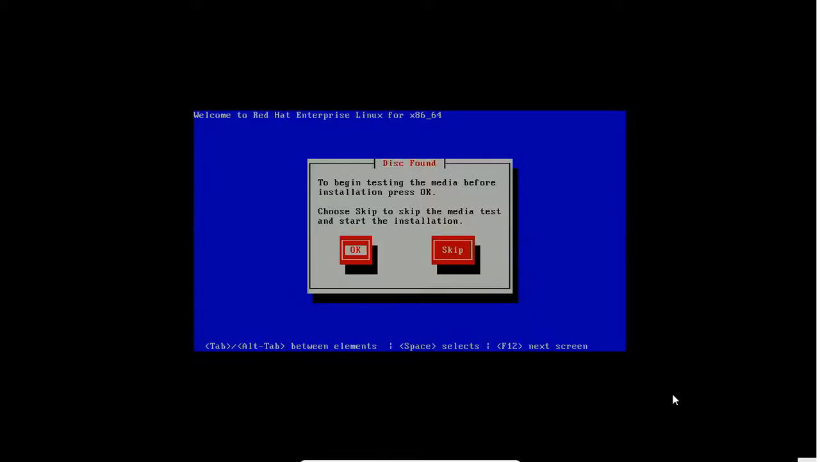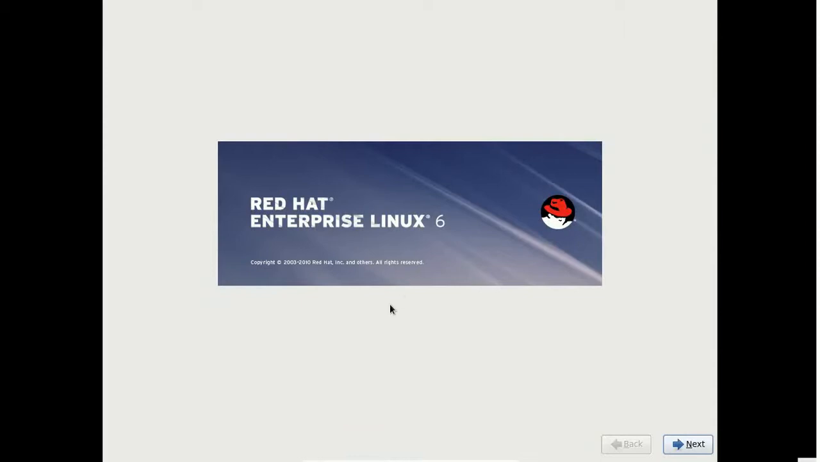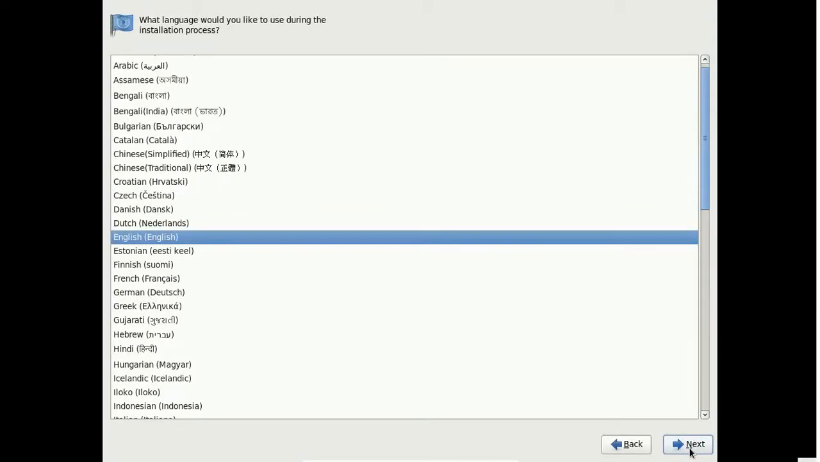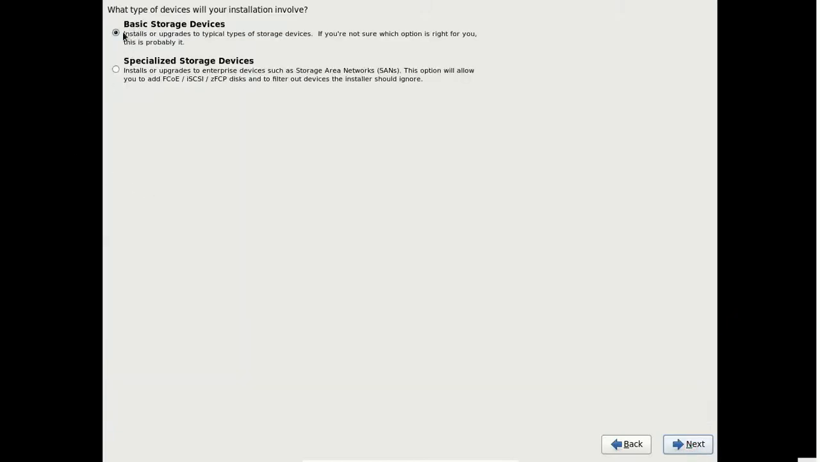This message is for testing the media. If you want to test media, just press OK. Nevertheless, just skip it by pressing enter. Installation is ready. Now just click next. From here, select your language as like English and select your keyboard language like US English and click next.